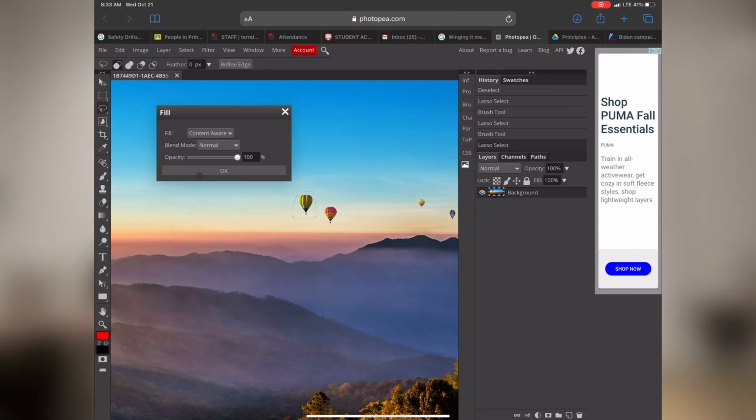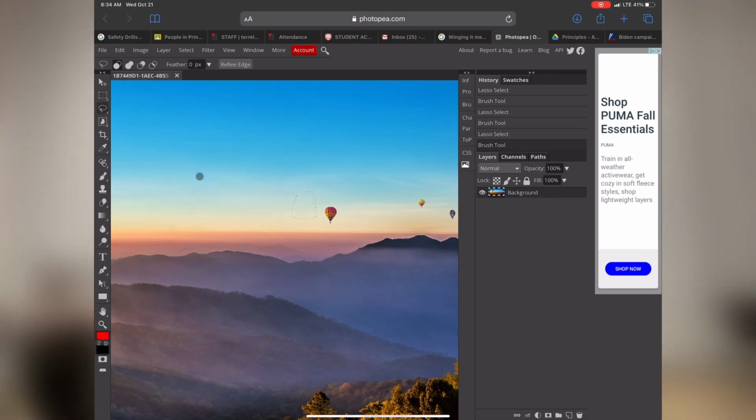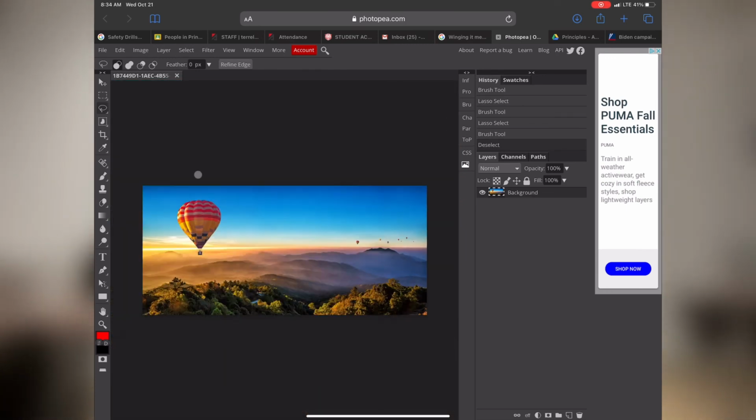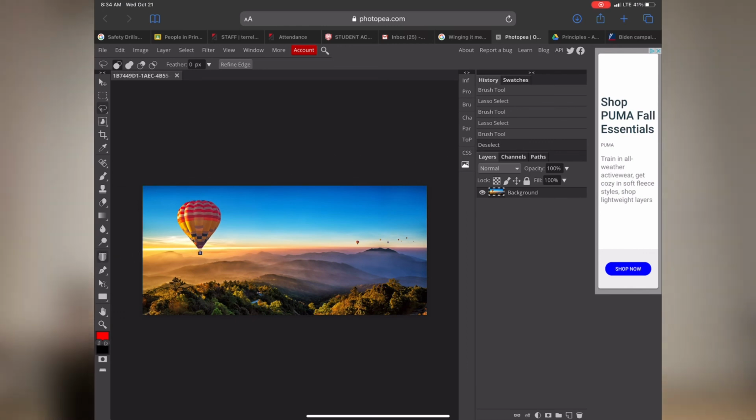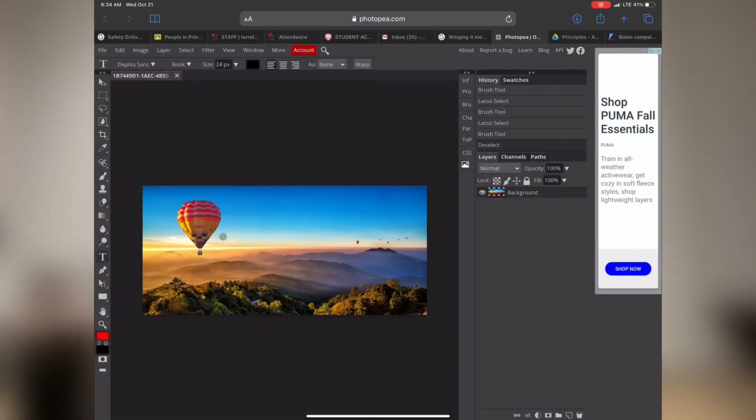So I'm gonna go ahead and do this last one, and I'm gonna stop. I'm gonna zoom back out. From here, we want to add a text layer. So I'm gonna come over here to the letter T, and we're gonna add a new layer, and it's gonna be text. So I'm gonna click my letter T, and I'm just gonna click right here.